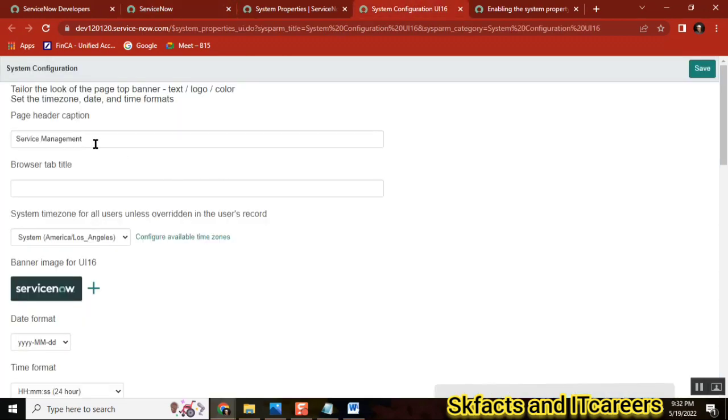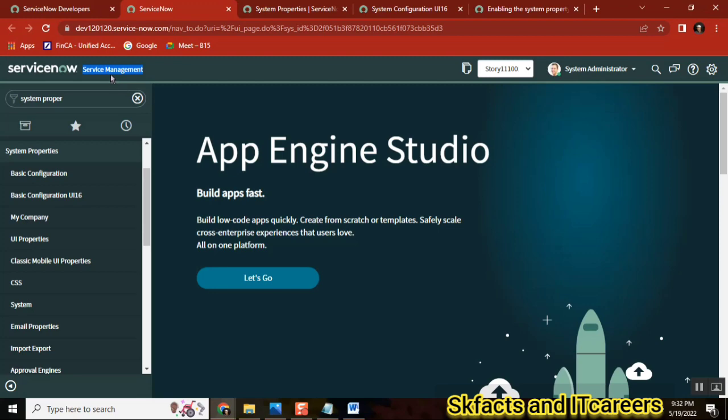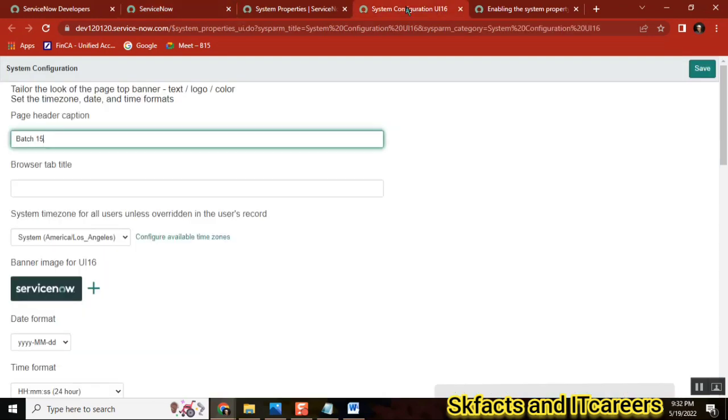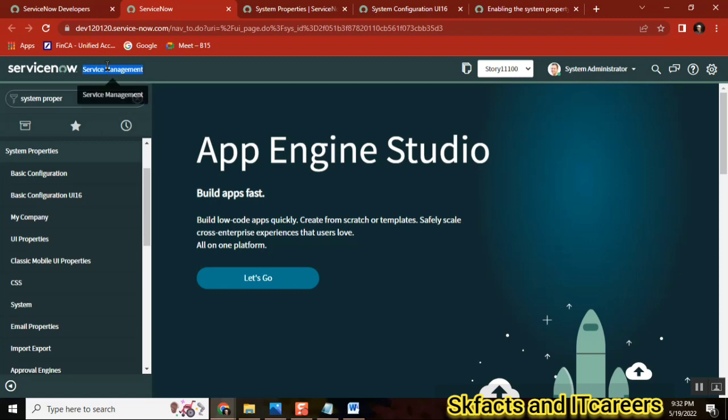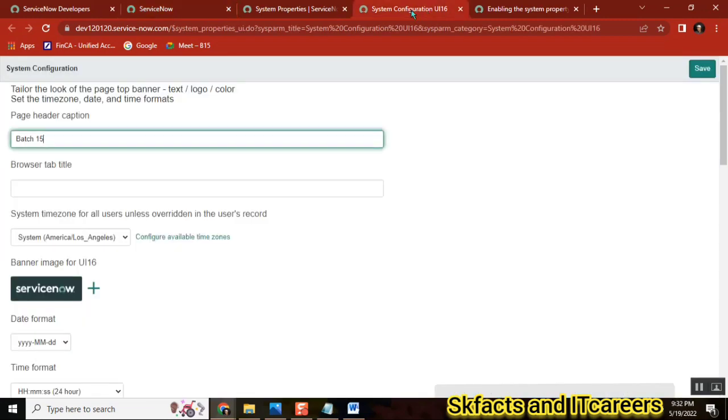See here, ServiceNow Service Management is there. So I will say batch number 15. Now if I change it, this will change. If I save this one, for the particular company, this one will change. And you can change the colors, you can change some layouts, these things, date format.